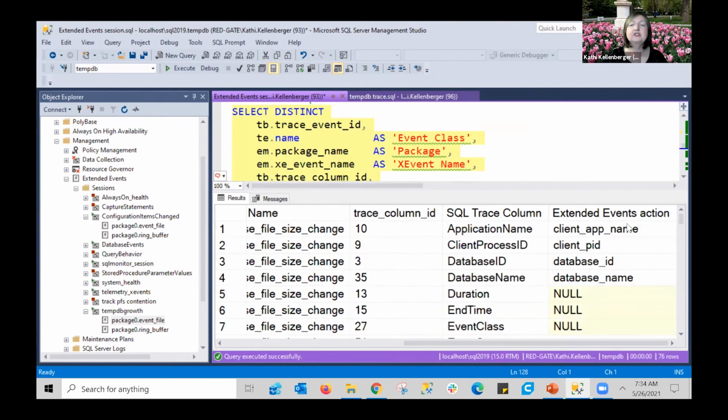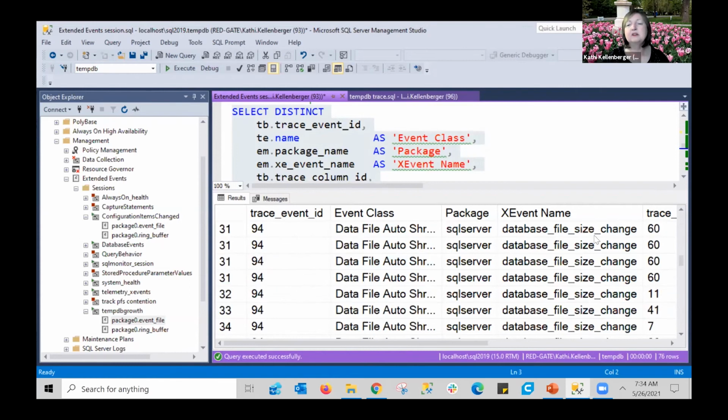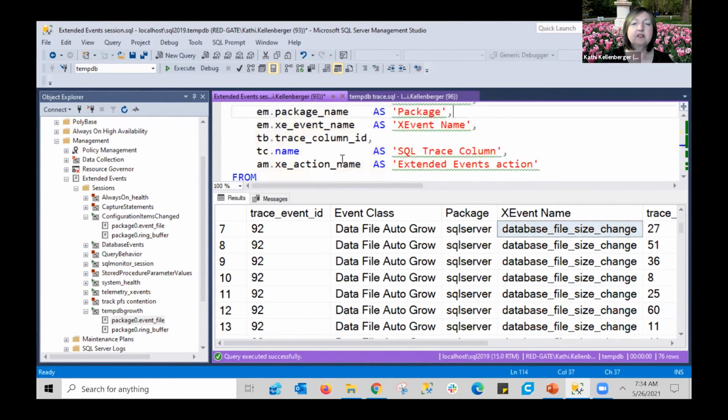So pay attention over here if there's anything extra you're going to have to set up in your extended events. And the really interesting thing here is even though I've got data file autogrow, autoshrink, log file autogrow, autoshrink, they all map to database file size change. All four of them map to that. So you only have to capture that extended event. I think that's the end.